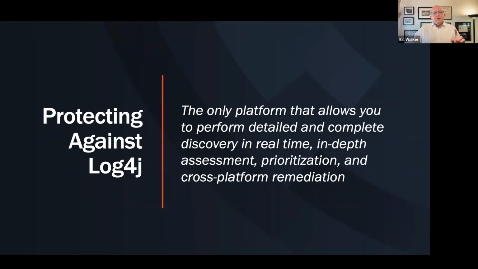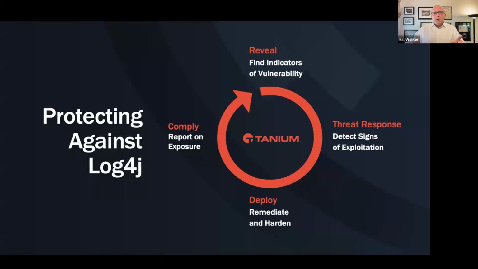I mentioned the Log4j here briefly, and let me go a little bit more into some of the ways that we at Tanium approach that problem. The red text up here indicates the actual modules within the Tanium console. So Reveal is one of our modules, and we use that to find the indicators of vulnerability. That was our ability to look into nested files to find out where the Log4j library was registered, essentially. We were able to search every machine in seconds and understand where that might exist.